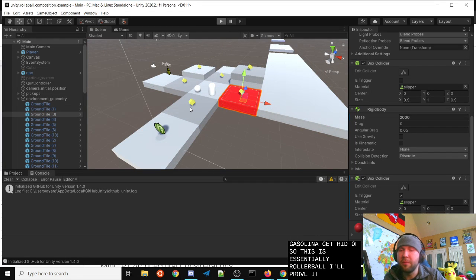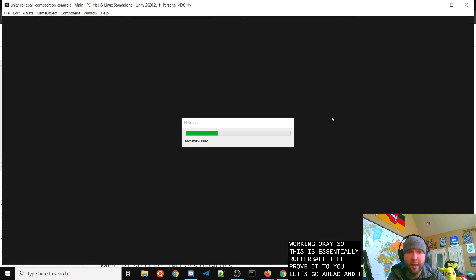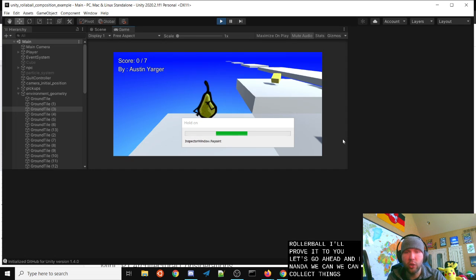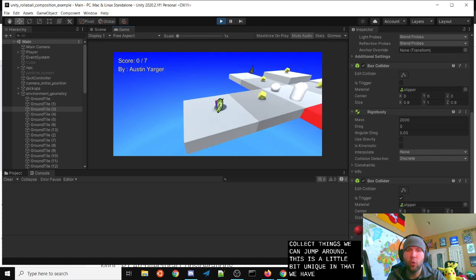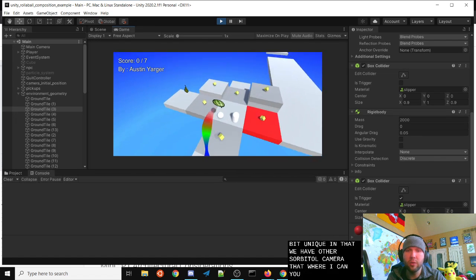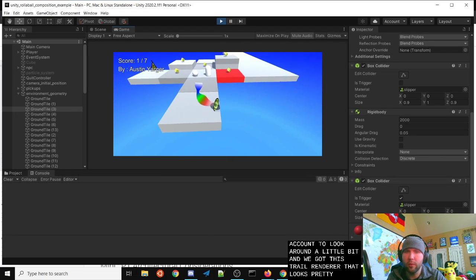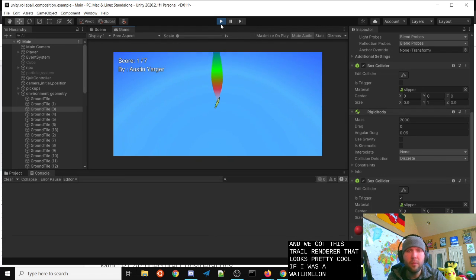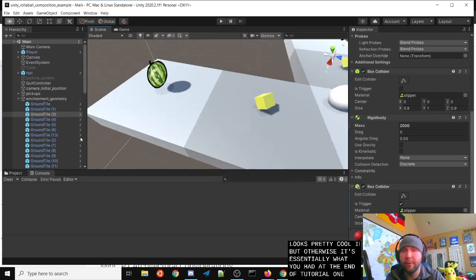I'll prove it to you. Let's go ahead and roll around here. And we can collect things, we can jump around. This is a little bit unique in that we have this orbital camera where I can use the mouse to kind of look around a little bit. And we got this trail renderer that looks pretty cool that follows our watermelon. But otherwise, it's essentially what you had at the end of tutorial 1, okay?